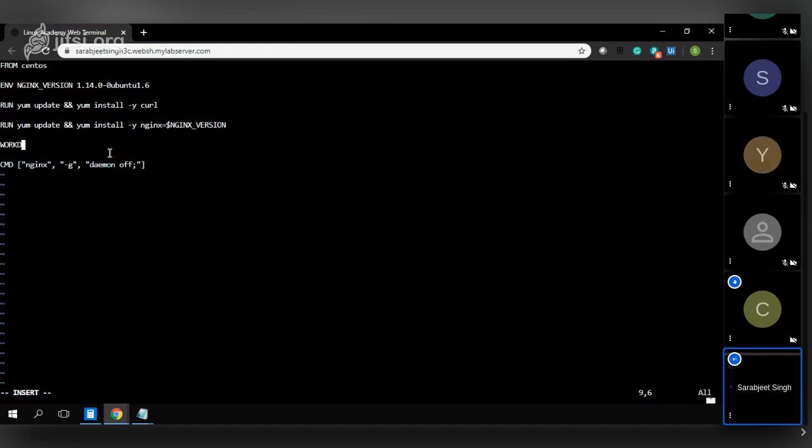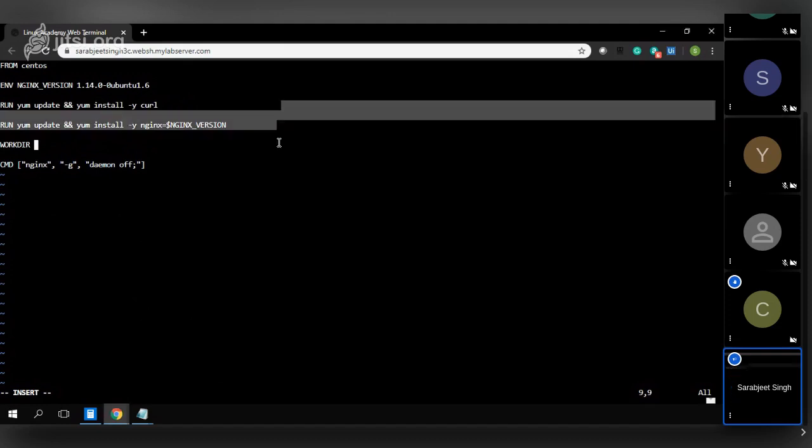Okay, so I want to change the working directory. By default it is in the root, right? So I want to change the working directory to where?